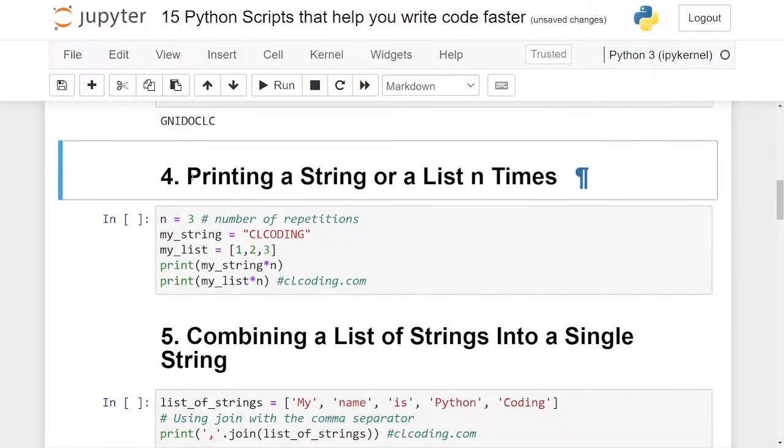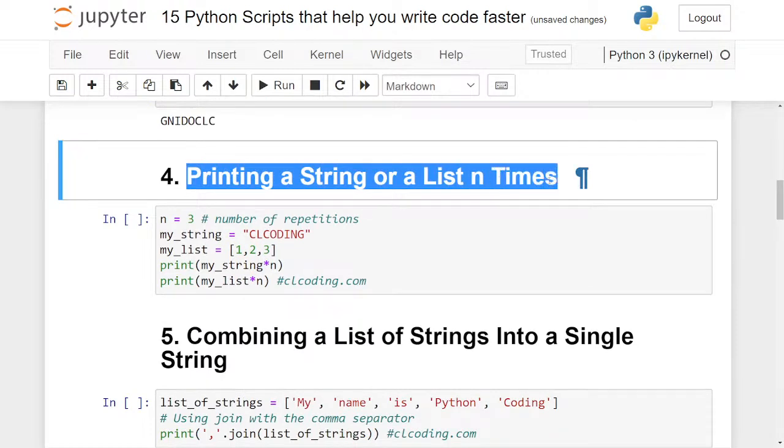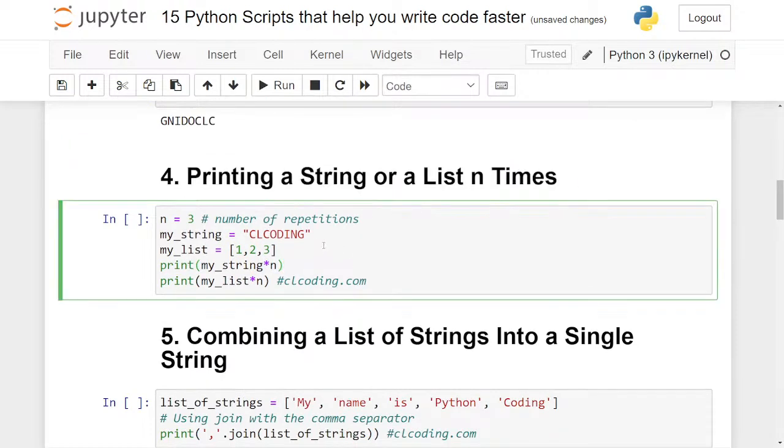And the fourth program, printing a string or a list n times. Now in this program, if we want to print a list or a string n times, first we'll declare n with a number, as I have declared 3 here, and then we'll take our string and store it in a variable, as I have stored in my_string, and I have taken a list, 1 2 3, and stored it in my_list, and I want to print it 3 times.